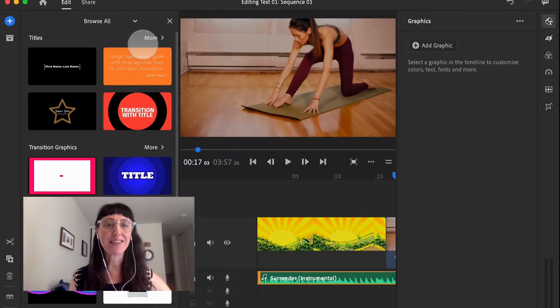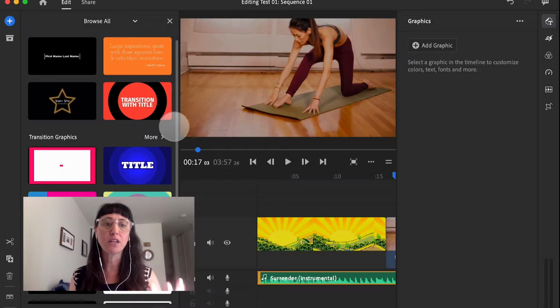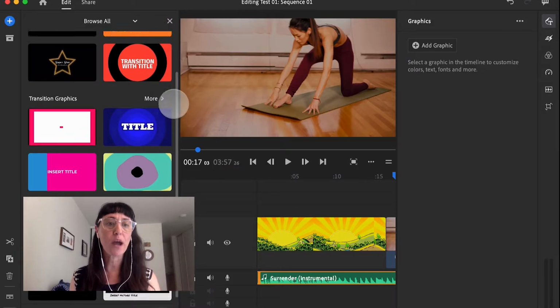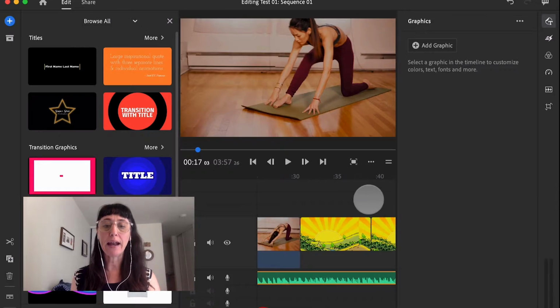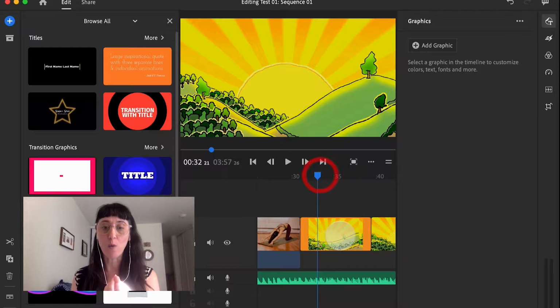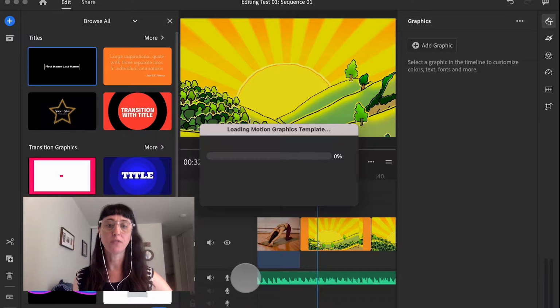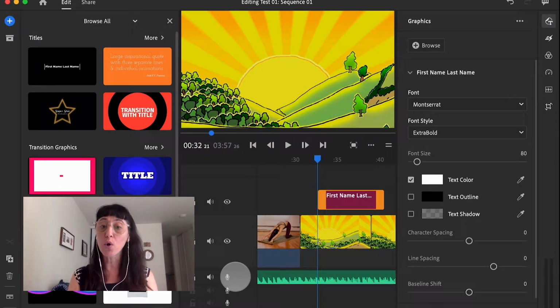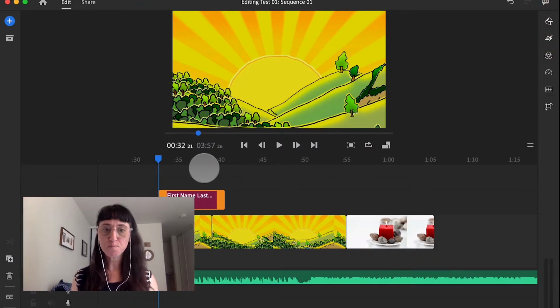And again, we have access to the Adobe library, stock titles, all of these templates that are just within the Adobe library. We have transition graphics, titles. So what I want to do is add a title by clicking in the timeline and selecting a clip, putting my playhead where I want that title to go. Let's just say I want to add this title. So I click add and it's going to load that motion graphics. Let's close out so you can see what's happening here.